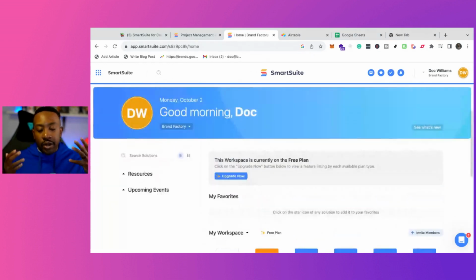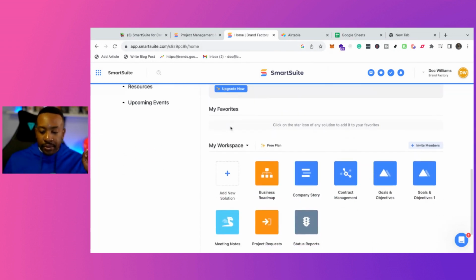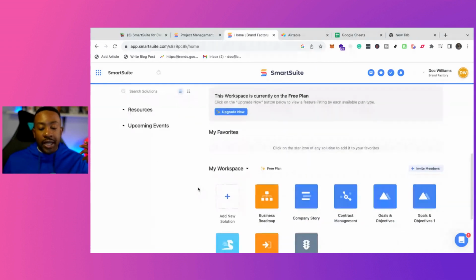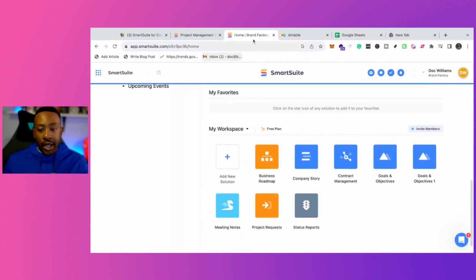Now, this is where you're going to be able to make all the different things in SmartSuite. Now, you might feel, but wait a minute, I'm coming from Airtable or Google Sheets. How can I navigate this? Well, if we first come into SmartSuite, we're going to be able to see your workspace, and then you're going to be able to create a solution. Well, what would it be comparable of when you're in Airtable?